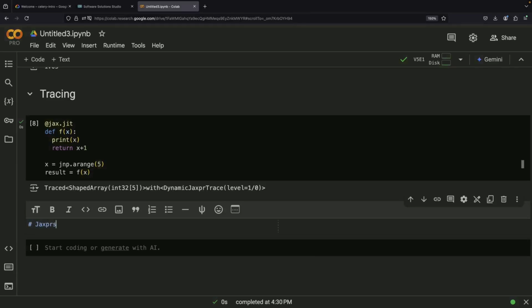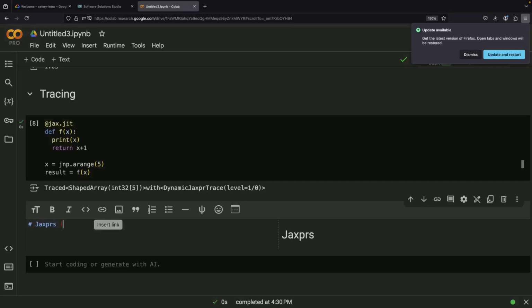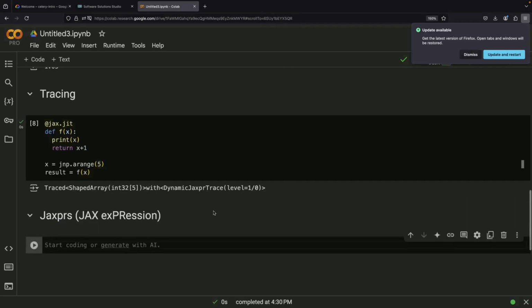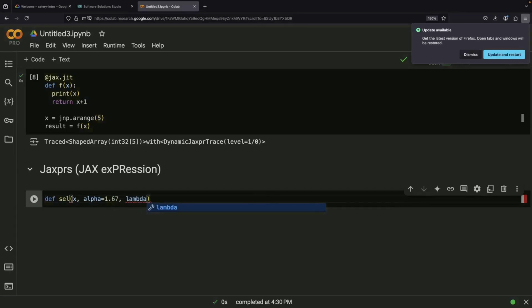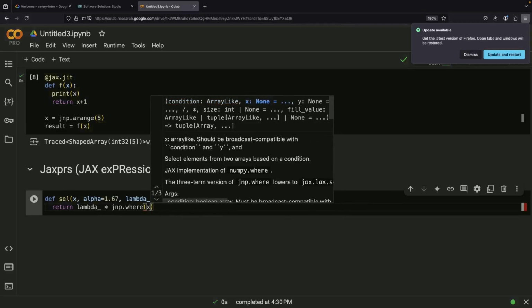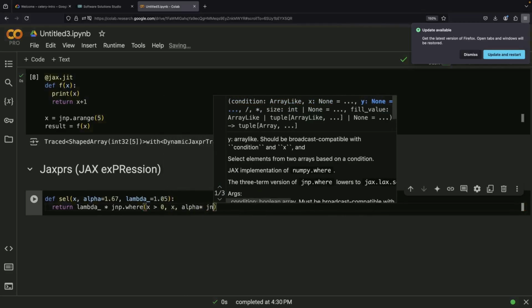This leads us to jaxprs, which stands for JAX expressions. These expressions are JAX's intermediate representation of operation sequences. Think of jaxprs as a simple way to represent a functional program broken down into its most basic operations. When we look at the jaxpr for our CLU function, we can see the precise sequence of primitive operations, including constants and calculations. This intermediate representation is crucial for JAX's internal workings and plays a vital role in the optimization process during just-in-time compilation.